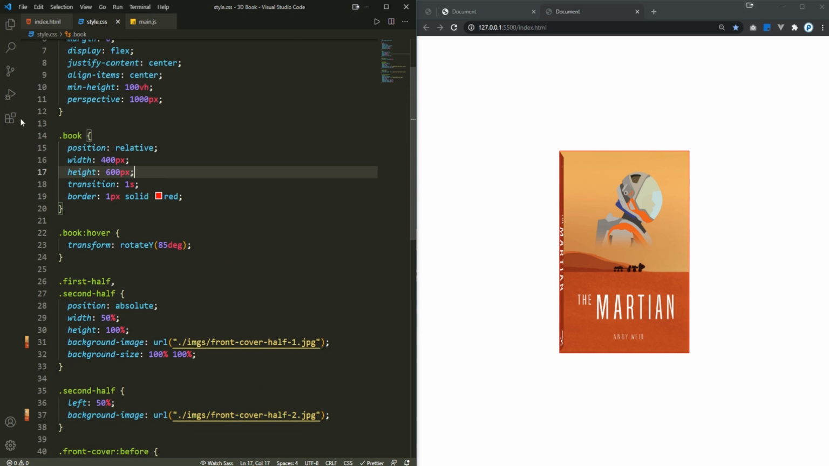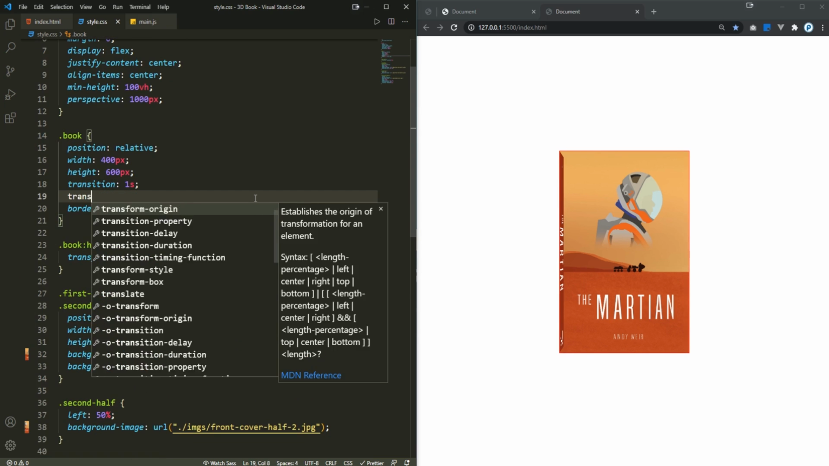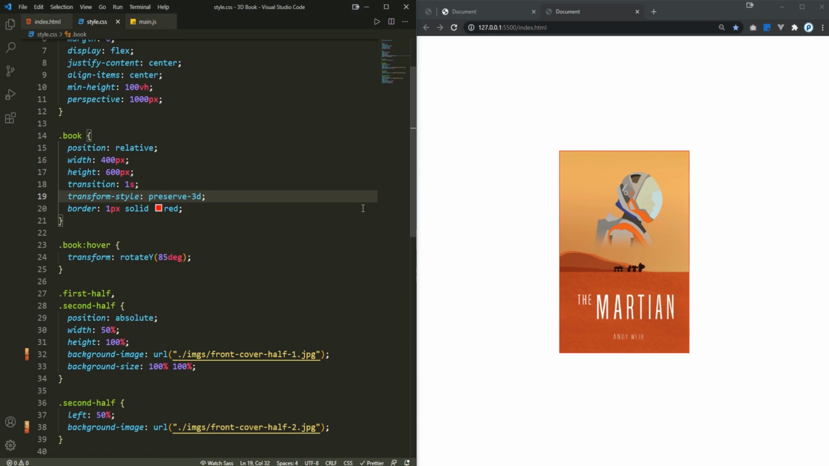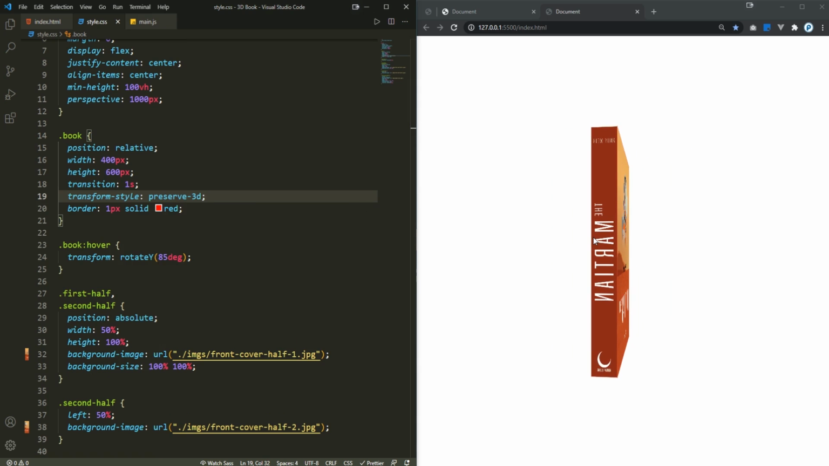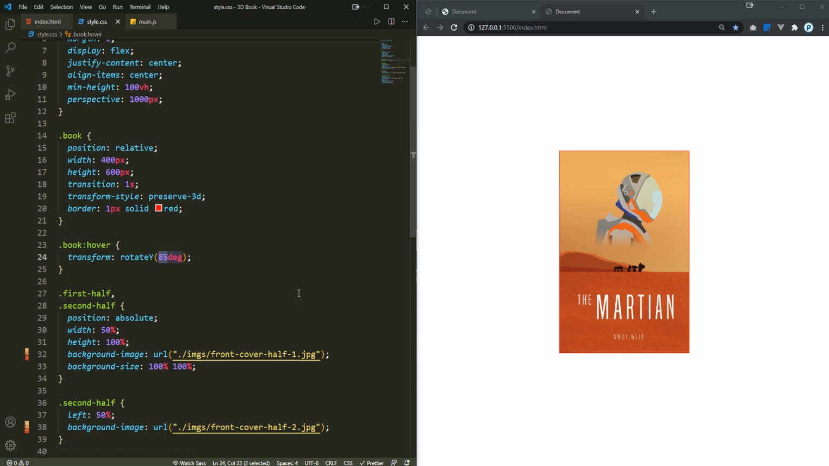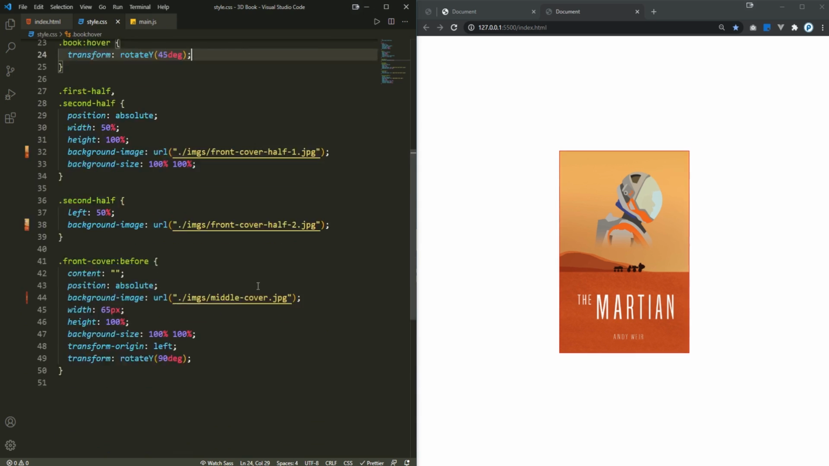So right here in the book, at the parent container, I'm going to add the transform style and set that to be preserve 3D and save it. And now if I hover my mouse on that, you can see there it is, we got it. And then I'm going to just decrease this to, let's say, 45 degrees, back to its default degree there.